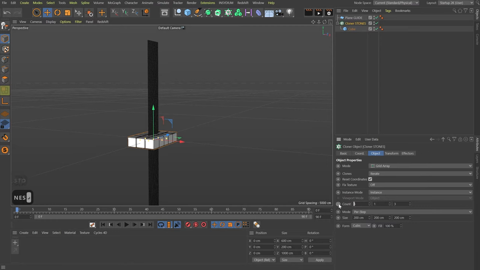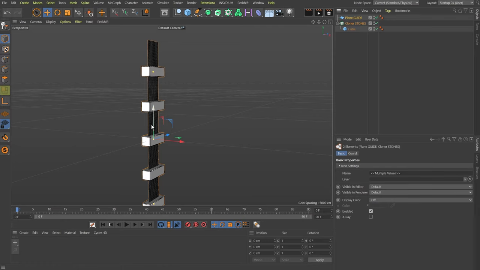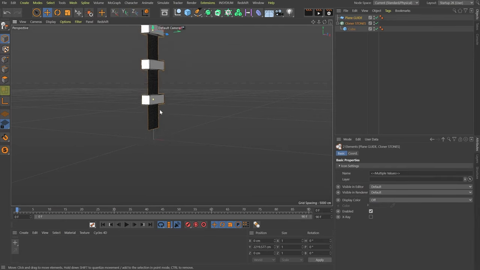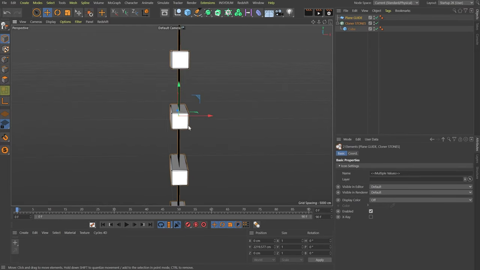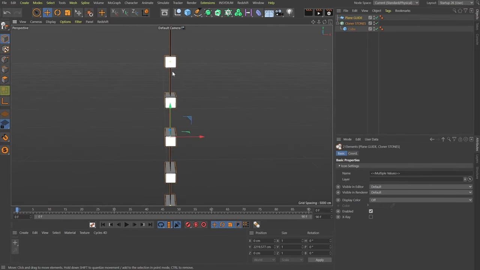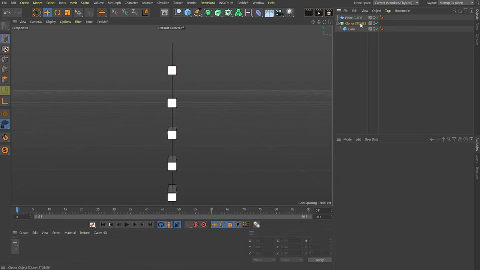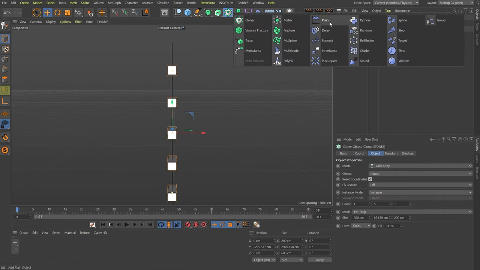Okay, now distribute it a different way, sort of like this. Also, I would like to move everything just above the ground level. The next thing is I would like to arrange my stones from different sides of the plane, sort of, you know, zigzag maybe. I'll create a plane effector.